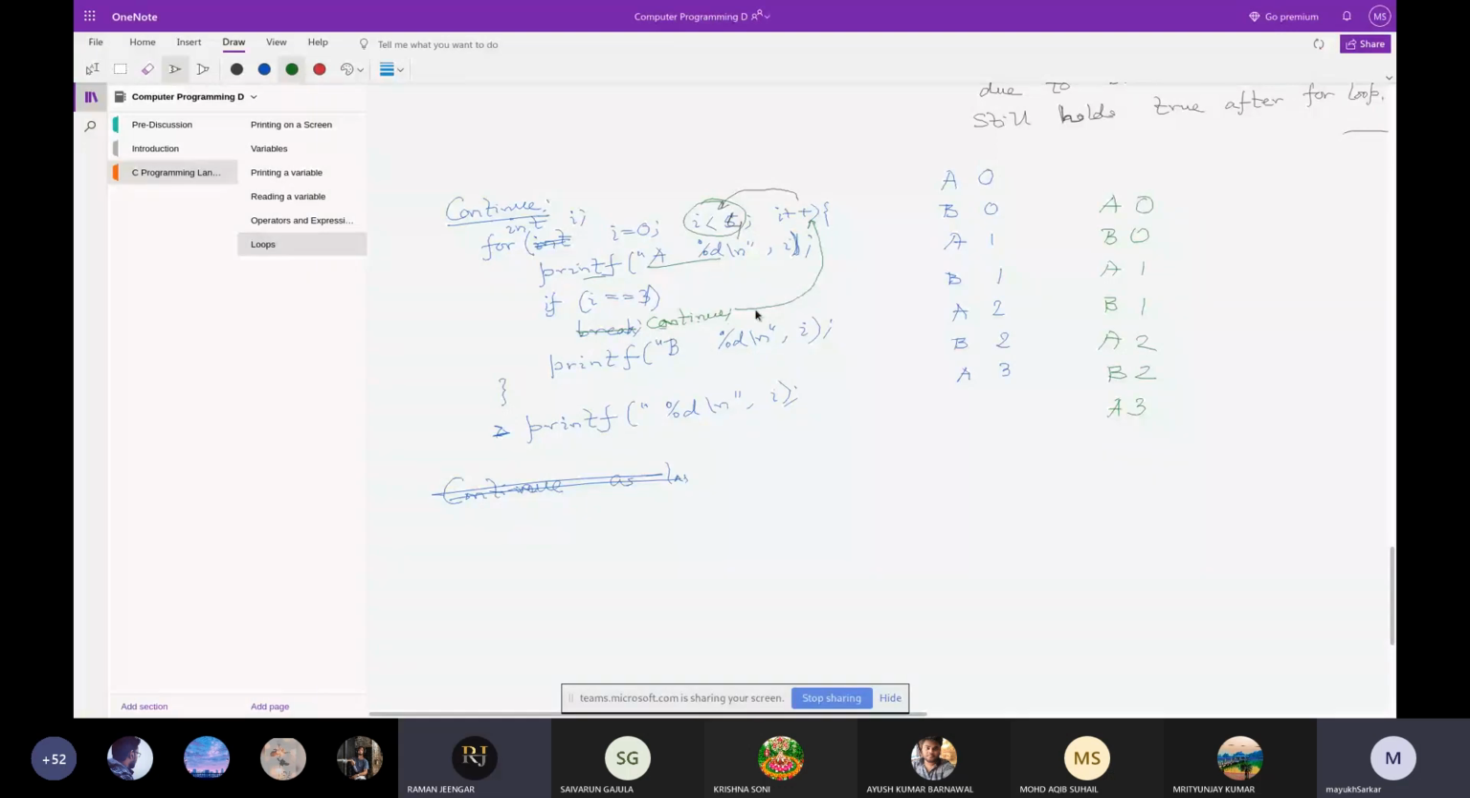What will be the value of I now? 4, right? Now this condition is false. After incrementing, it goes to the condition checking. This condition is false, so it goes directly here. So printf, this after for loop 4 will be printed just.